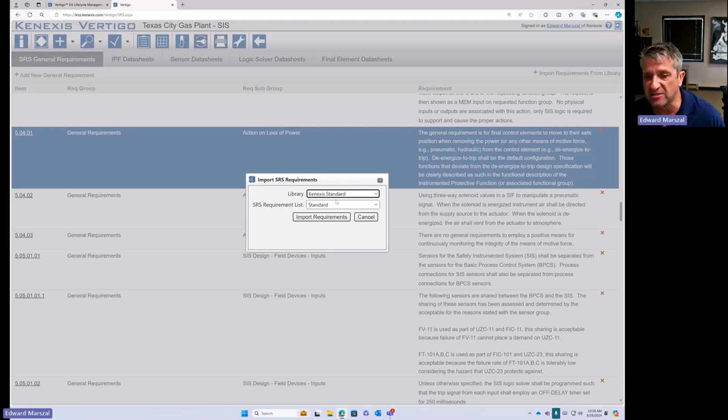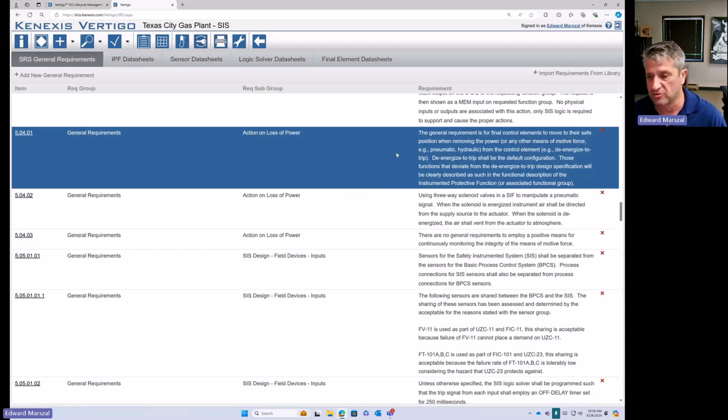So the Kenexis standard library has Kenexis's boilerplate list of general requirements for a safety instrumented system. Or you can have your own custom library for your company where you would set up what your general requirements are. When you hit the import requirements button, it's going to append them, not replace, append the requirements out of the library into the list that you already have. So that's how you build general requirements.